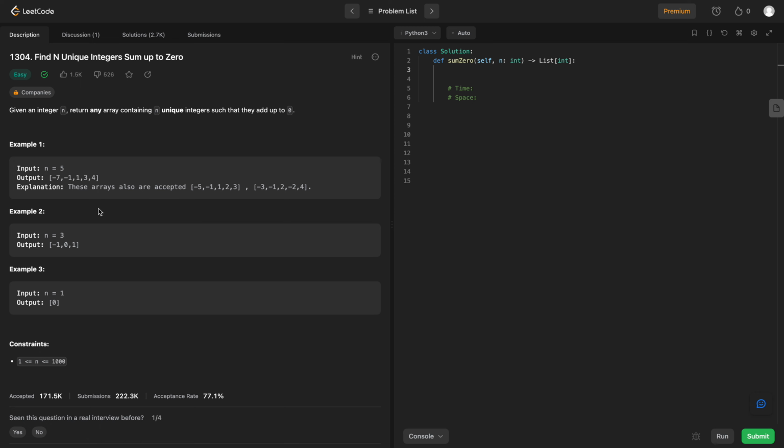Now, if we go down to example 3, we can see what they return in the case of only n being 1, right? They just return 0. So that's going to be our base case for this. So let's write that. We'll say if n is equal to 1, we're just going to return an array with 0 in it.